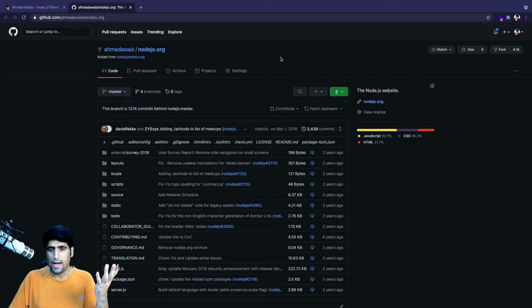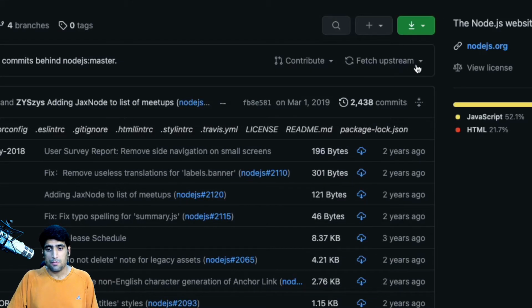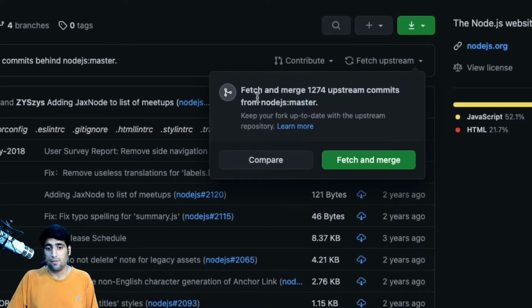Let's dive in. So here is a nodejs.org fork that I have been working on since last year. And it's been outdated. So if I visit github.com/mlos/nodejs.org, you can see that this is the parent repository here, the Node.js one. And clearly my fork is pretty much outdated, right? So to update it, you can see this fetch upstream button here. Click on it and it will fetch and merge 1274 upstream commits from Node.js master.